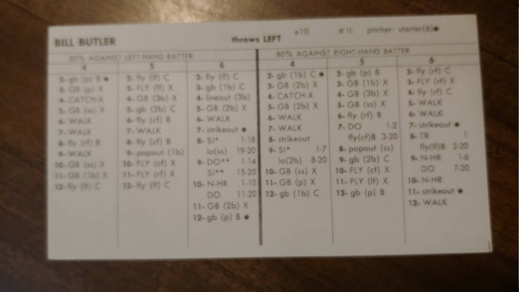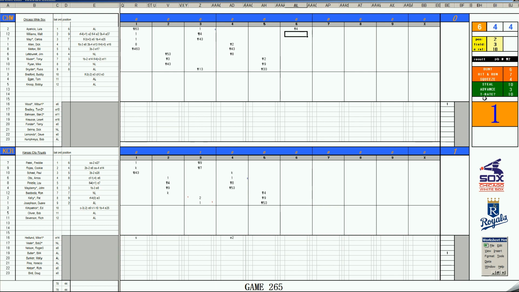4-12, a 3.77 ERA. 4-12 reflects an expansion team's winning percentage. A 3.77 ERA, and it's a pretty good card. A lot of walks, but single 1-7, double 1-2, and triple 1 against righties is excellent, unless you give up the triple, which you just did.